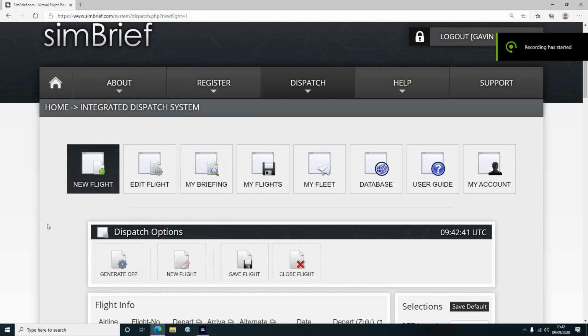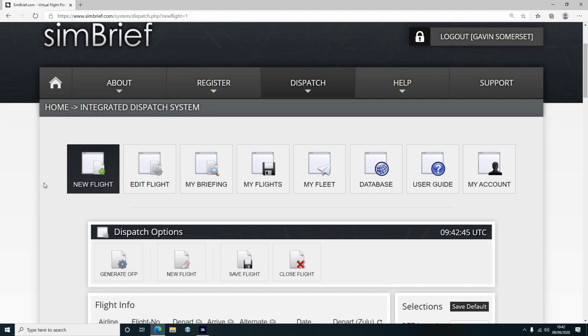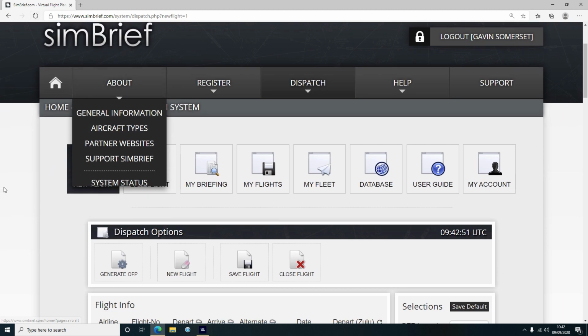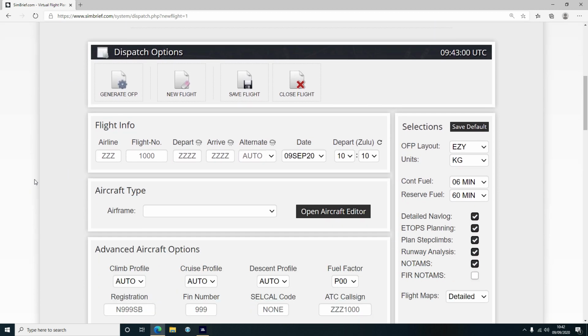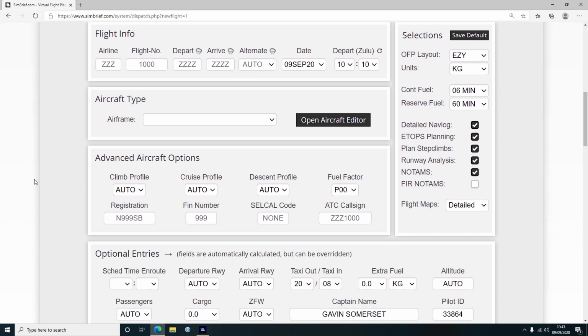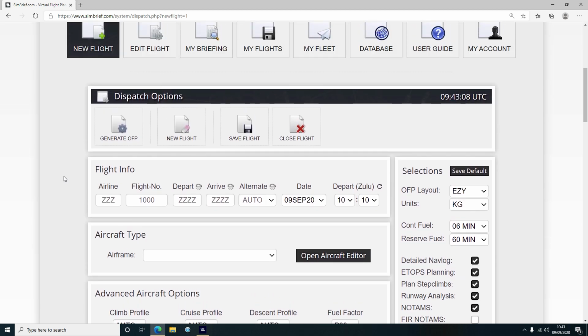Hi guys, and welcome to this tutorial on using SimBrief for creating your flight plans for Microsoft Flight Simulator. If you haven't come across SimBrief before, SimBrief is a free online web page which allows you to create very detailed, very realistic flight plans for just about any aircraft and any flight simulator going, but I'm obviously concentrating on Microsoft Flight Simulator at the moment.